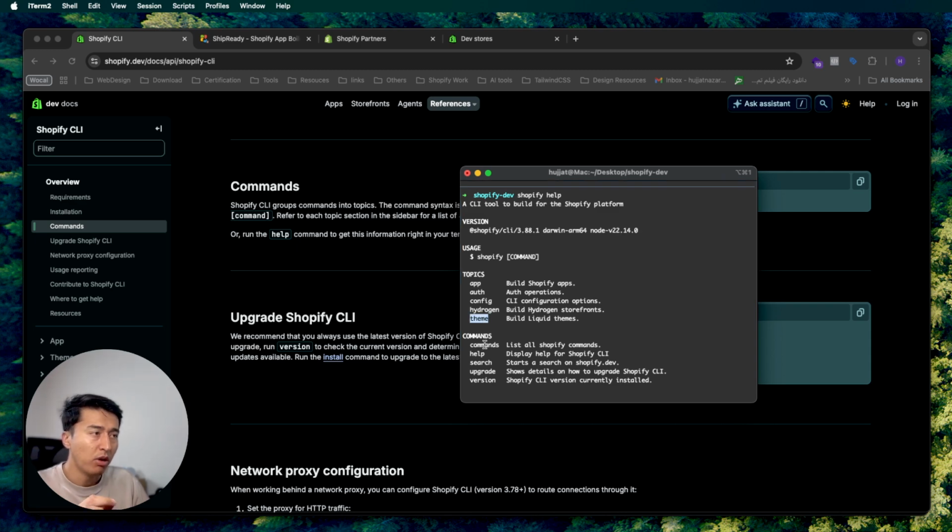Now, for each command, if you run the commands, it will give you a list of the commands. If you search help, which we did, it is going to display the Shopify CLI on the dev. You can also search for something in Shopify dev, which is cool. You can upgrade, and also you can check the version. How easy it is to do that.